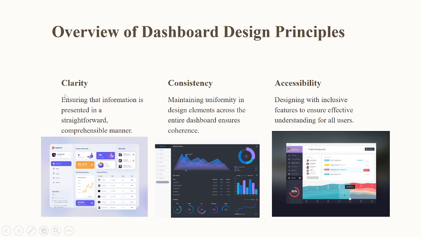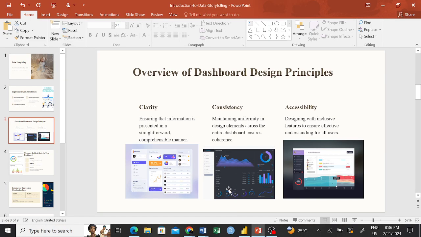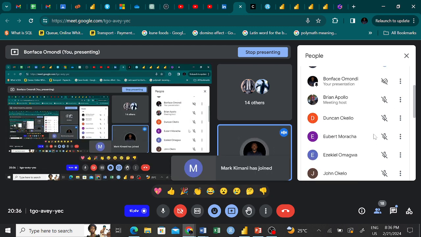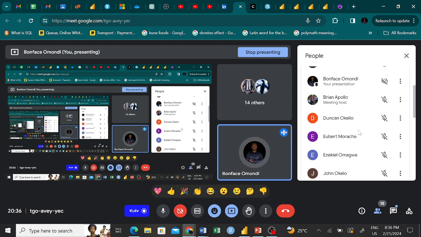What are some of the overview, or the dashboard design principles? There are so many principles again, but I'll just look at the basic ones. We have clarity. What does it mean to say clarity? Maybe you've seen that, but you can also define clarity in your own words. What does it mean to say clarity? Is there somebody with a name starting with C? There's no C, so we go to D. Duncan Okello, we are talking about clarity as a dashboard design principle. So what can you make of that?